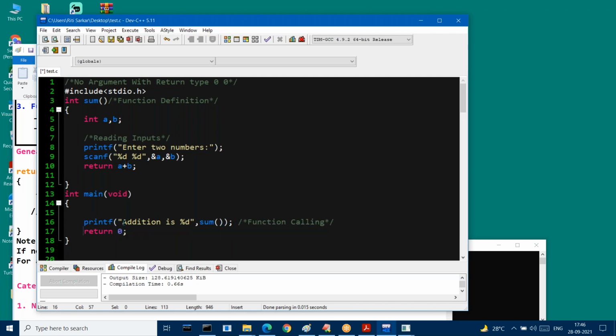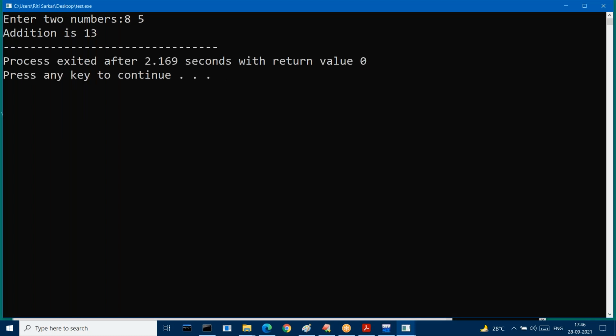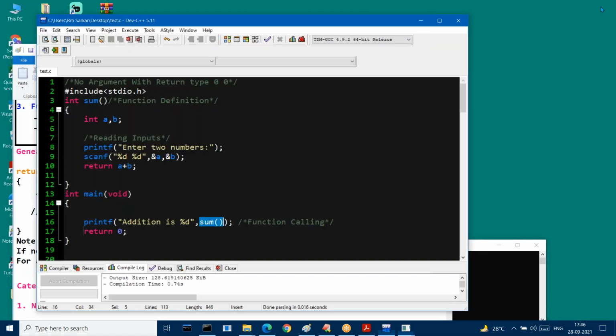See, printf is a function, and inside that, another function. So here what value will come? Sir, if you take 8 and 5, 13 will come. Then 13 will be printed here. Will it work, sir? Yes. This is approach number 2, guys. No argument with return type, 0, 1. Tell me, students, any issue?